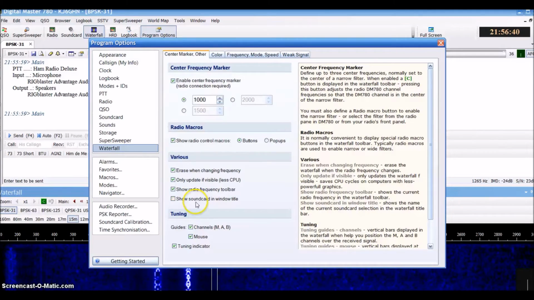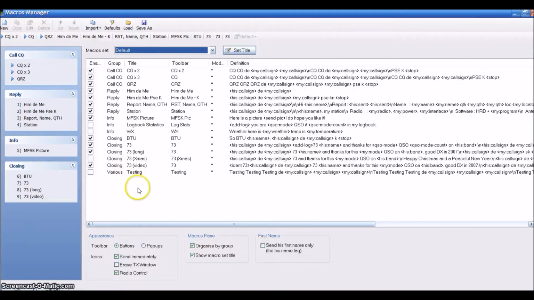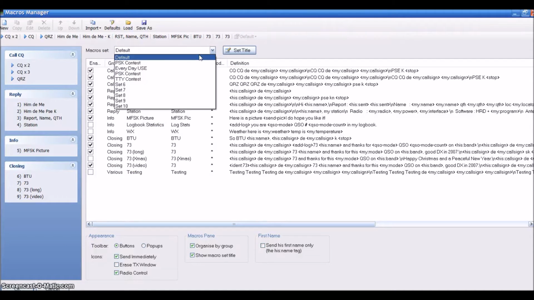In today's video we're going to go over how to set up macros. So we're going to click on options and then macros, and here are all my macros for my everyday use. Over here in the macro set area you'll see that we have default, PSK, everyday use, TTY. That's where I set up all my specific presets for my macros.